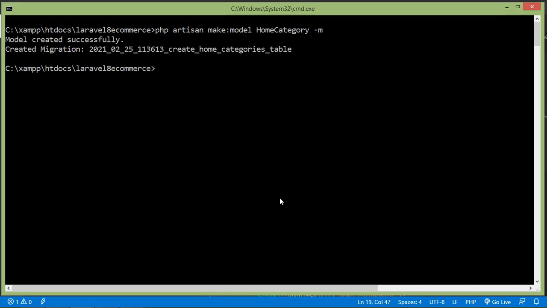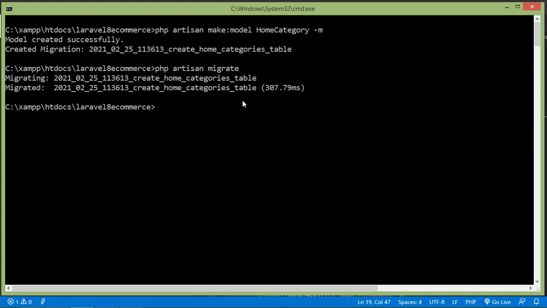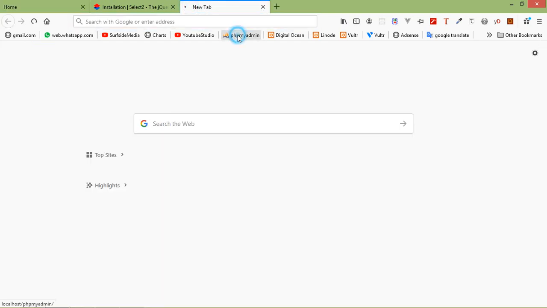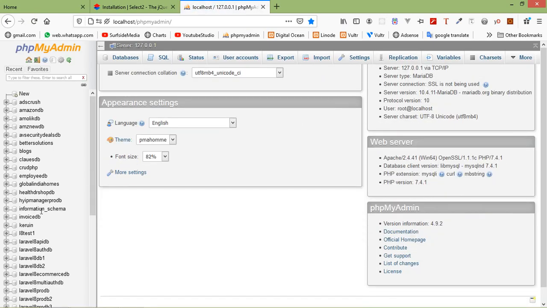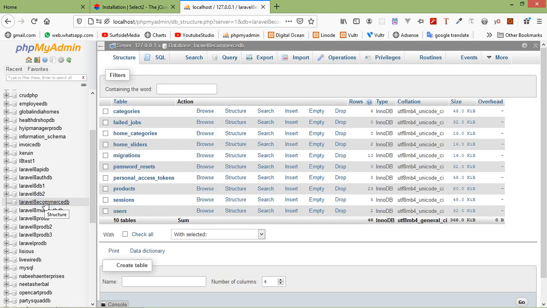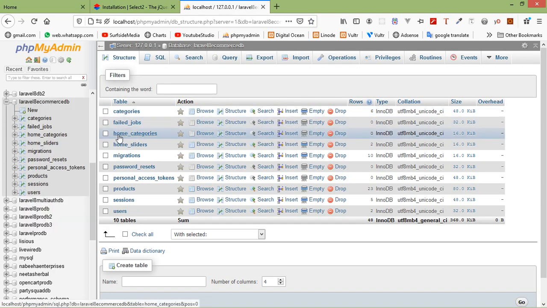So switch to the command prompt and for migrating the migration just type here the command php artisan migrate. Okay, migration complete. Now let's open the phpMyAdmin. So switch to the browser and open a new tab and just open phpMyAdmin and open the database. Database is Laravel 8 ecommerce db, and now you can see here the table home_categories. So click on browse.